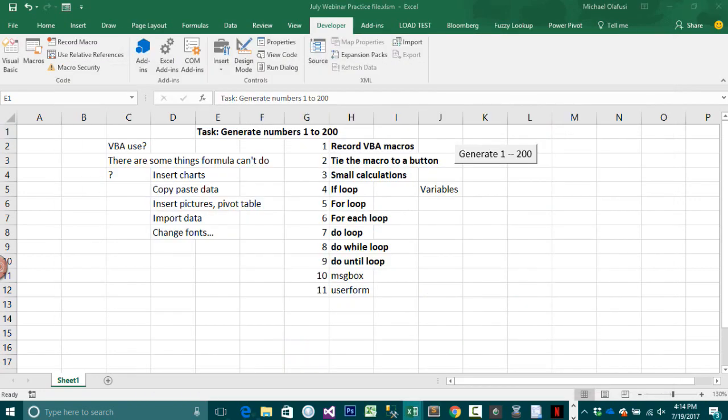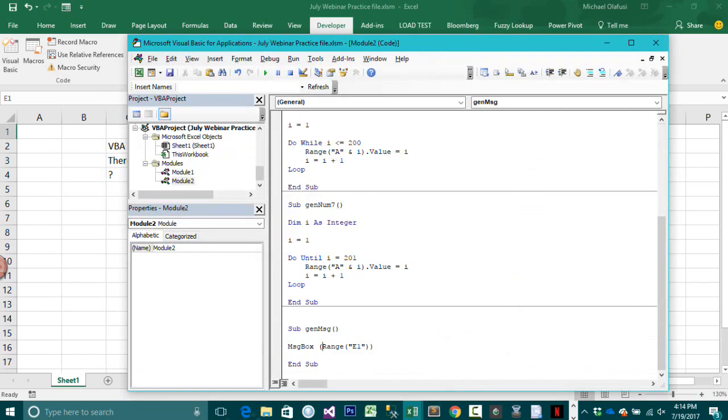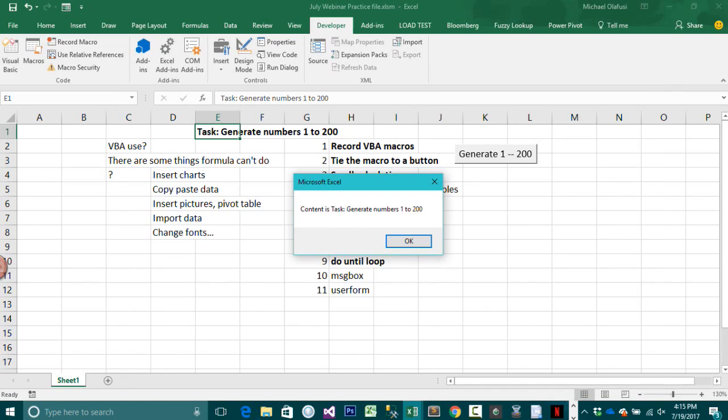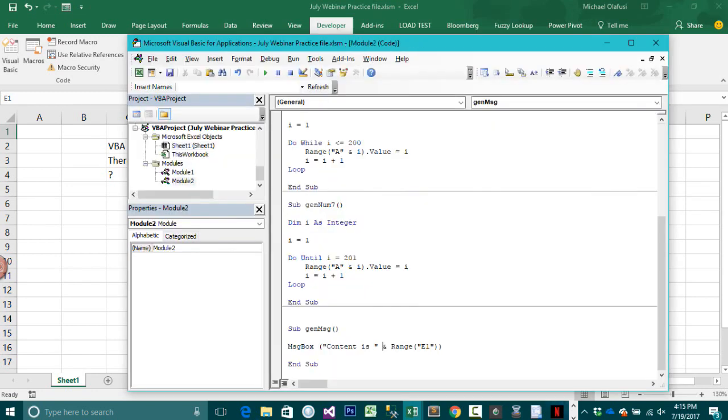So I can do a mixture of what's already in here. So I can say content is, and join it. The joining in VBA is the ampersand. So this is how you join. So if I run this, it's going to show me both of them. See, content is. All right. So that's message box.